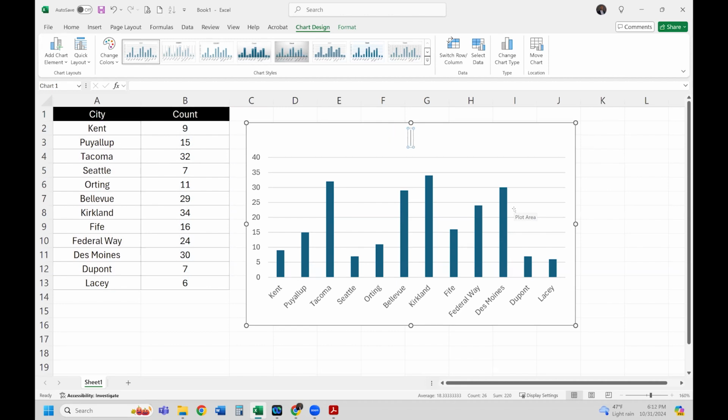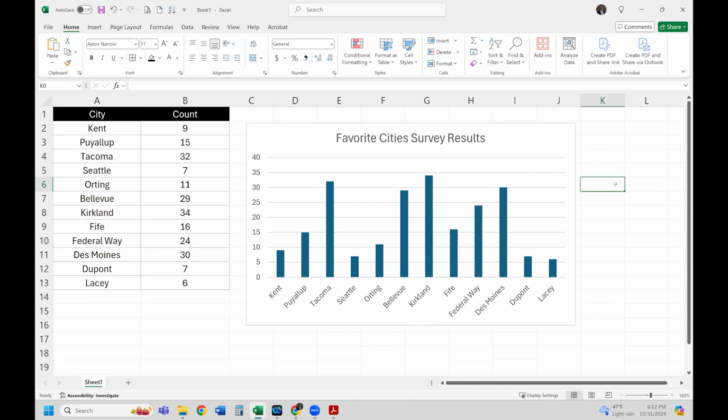I'm going to back that up and say this is going to be favorite cities survey results. Then I'm just going to click over here in the white somewhere, and it cleans that up. So we've got our title in there. And as you can see on the bar chart, this is the line here for 5, so that would mean that they got 5 votes, 10 here, 15, and so forth.